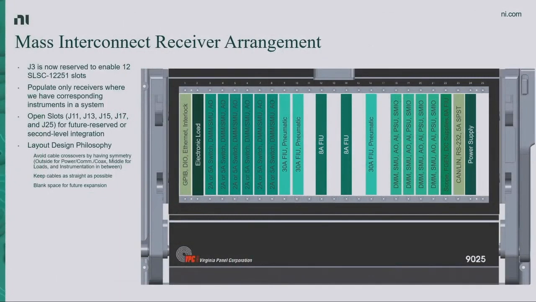This is the mesh interconnect receiver arrangement. This is used to standardize the mesh interconnect in ECU TS for 24U and 40U. There's 12 SLSC slots, and other slots connect to the power supply, load, etc. There are 5 open slots for second level integration, and the other branch slot is for future expansion.